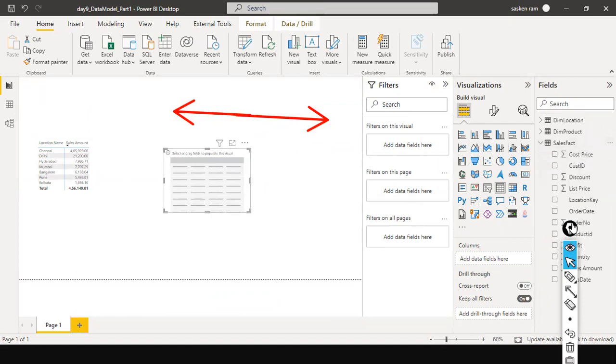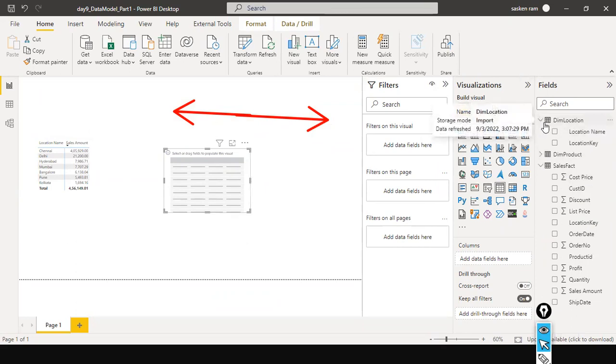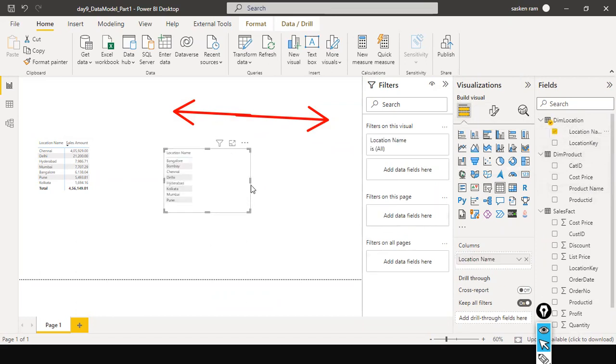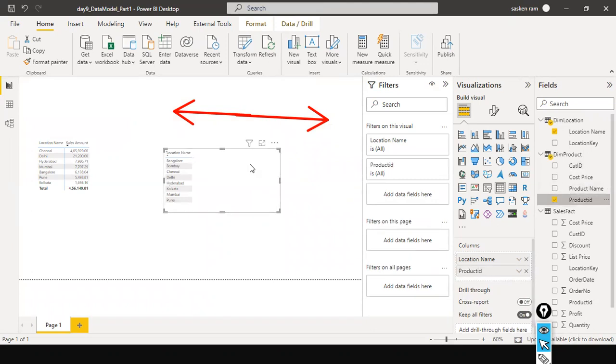This is my sales fact table. Here what I wanted to know is each location. Okay, I'm using the product table, right? So here I just drag and drop the location, and I want to filter this one. Okay, and here the product ID. Here this is my table visual. Look here, it got highlighted.